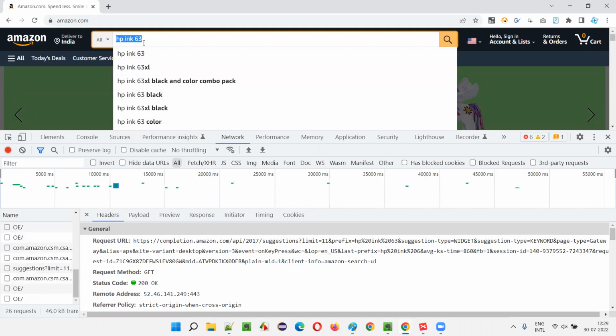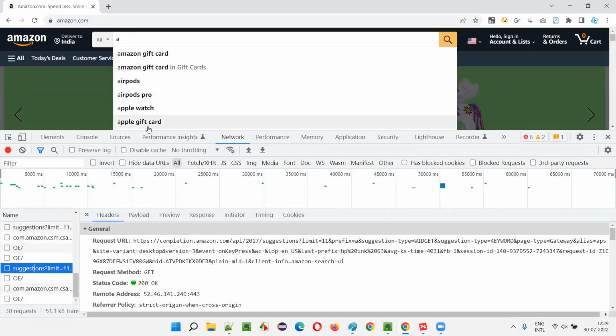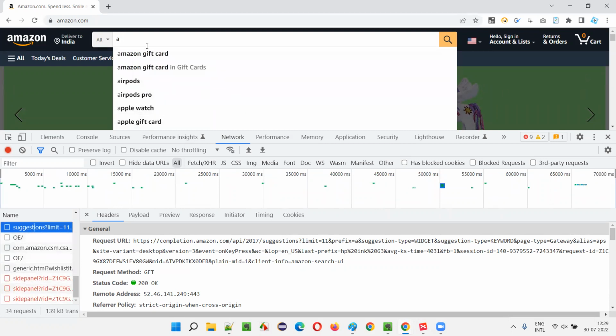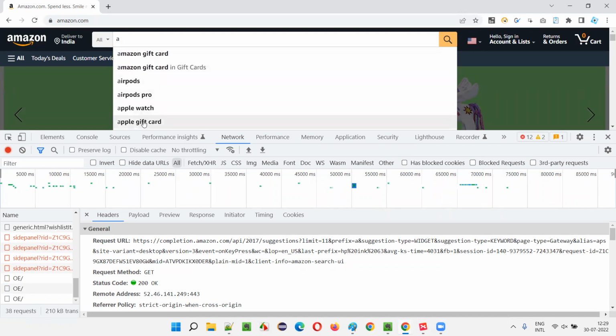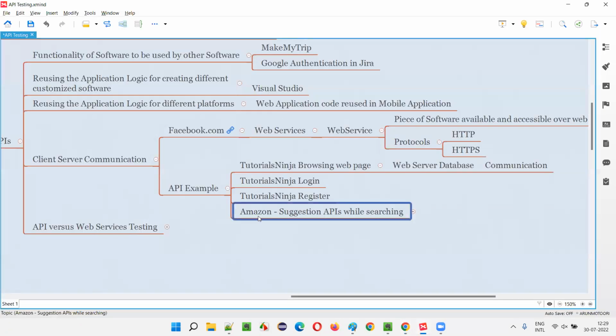When you are searching here, for each and every letter you type, for A you type here, you see some suggestion API is going on with that A keyword, and this list is coming from the server. The server is giving this list for you. A request is being sent to the server with this A, and the server is checking the database with this A keyword and retrieving all the names that need to be displayed for the user to select. Amazon gift card, AirPods, and all these things are coming. Okay, clear? So this is Amazon.